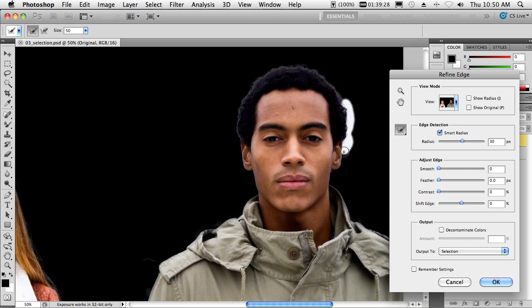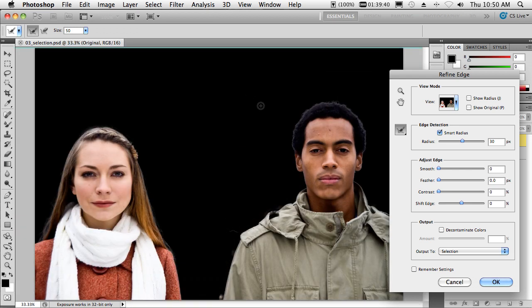Now, that's great for the edge. However, you can see that I'm getting a white halo on the top of his head. And that's actually the color that was in the background being reflected into his hair. And a lot of times you will get things like that on photographs that are shot against a bright background or a color background. You'll actually get the background reflected into the subject. So how do we take care of that?